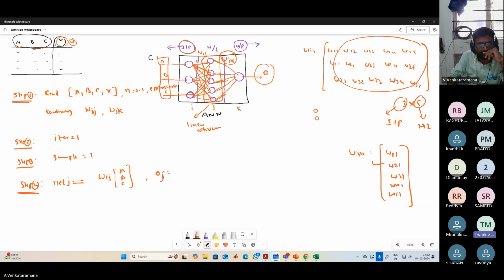So again, you have to multiply by Wjk transpose. Not required, sir, because it is a linear activation function. Linear activation function means whatever the input, the same thing will be the output. Yesterday we discussed the linear activation function, so Oj equals simply net j, because I'm using the linear activation function. Once you got the Oj value, that is the output of the hidden layer.